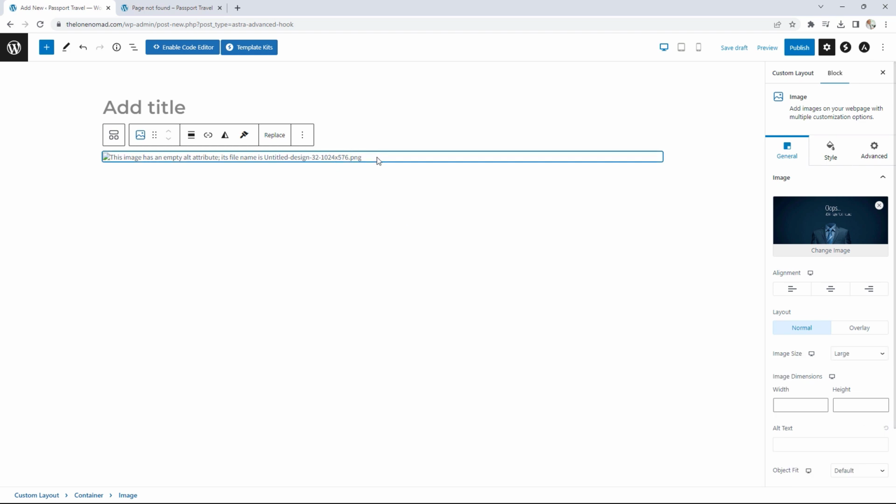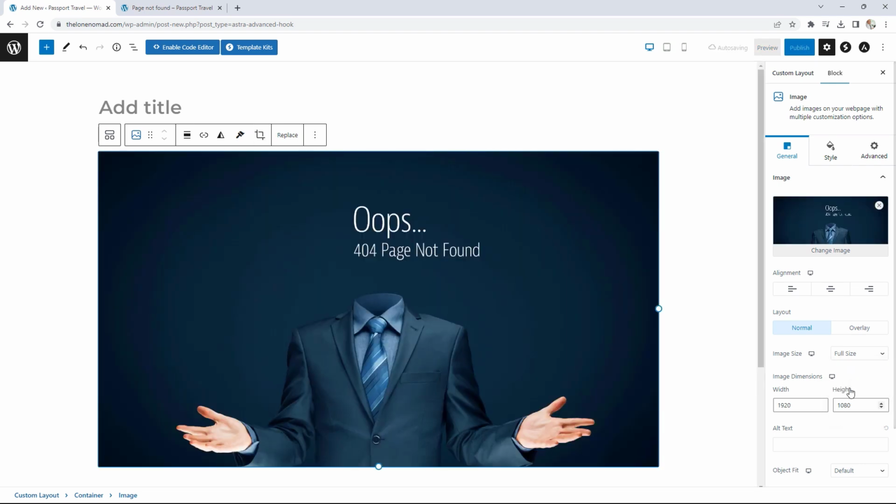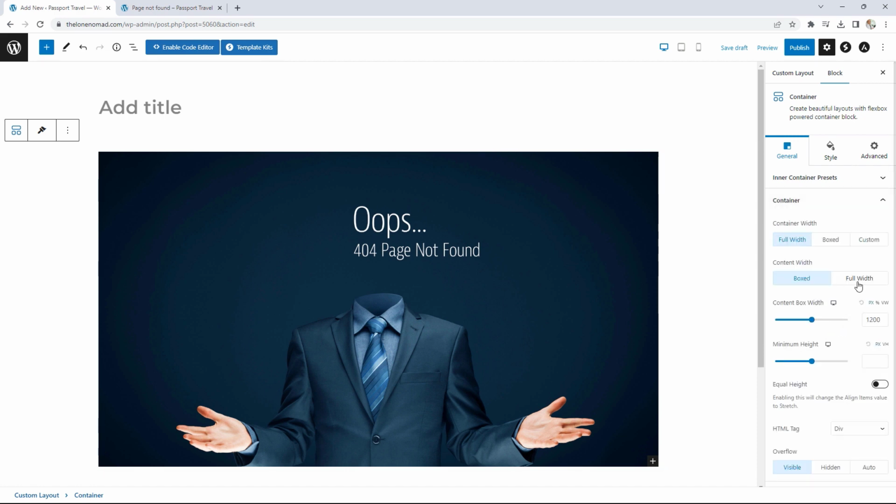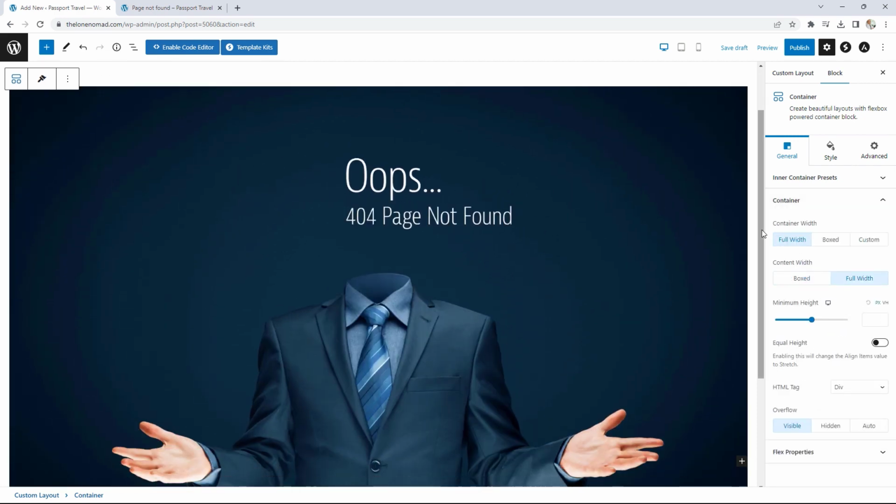And once again, we do have this very annoying bug with the Astra plugin that says, hey, this image has an empty alt attribute. Okay, well, I'm just going to come in here, change the image size from large to full size. And of course, that fixes the issue, apparently. Okay, one thing I will do though is I'm going to go to the container settings itself, come in here to container, and I'm going to go with full width.